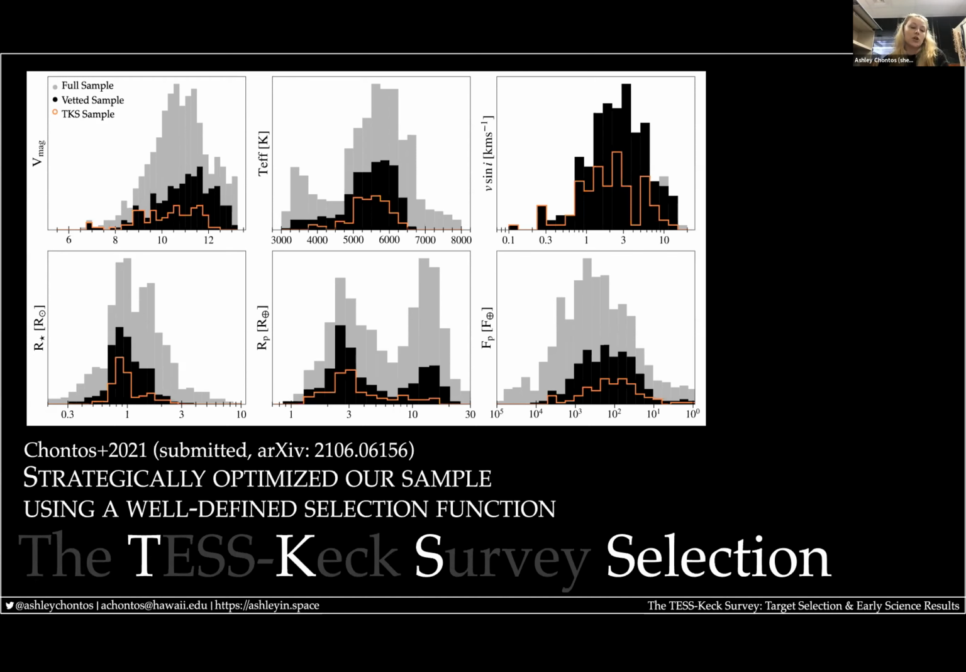In addition, a majority of the TKS hosts are inactive solar type stars. This is shown in effective temperatures in the top middle panel, in V sin i, or projected rotational velocities, in the top right panel, and then stellar size shown in the bottom left panel. And then for reasons that I discussed earlier, a majority of the planets are small, and we made sure that they orbit a wide range of incident fluxes or stellar environments.